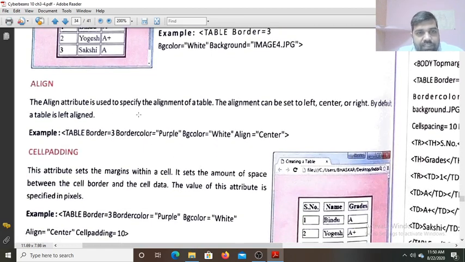The align attribute is used to specify the alignment of a table, meaning how the table will sit on the web page horizontally: left, center or right. So all these values can be set for align. By default a table is left aligned. If you do not give any value, if you do not use the align attribute, the table will be placed by default on the left of the web page. See, table border 3, border color purple, background color white, alignment center. So the table will appear horizontally at the center of the web page.